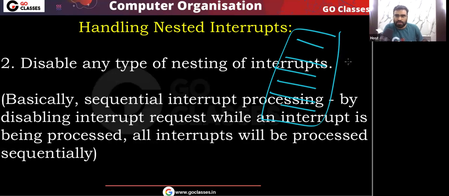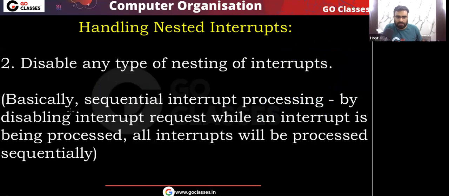Is this clear? So when I am servicing any interrupt, when some interrupt service routine is running, the CPU will disable the interrupt so that the CPU will run this ISR and then resume the program execution. So basically, one by one, in a sequential way, the interrupts will be processed. So this is the idea. I hope this point is clear. Basically, we will do sequential interrupt processing.